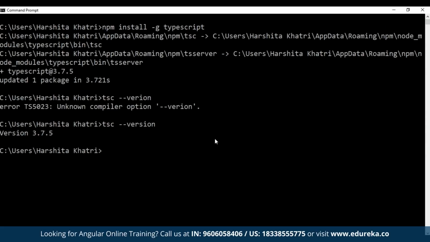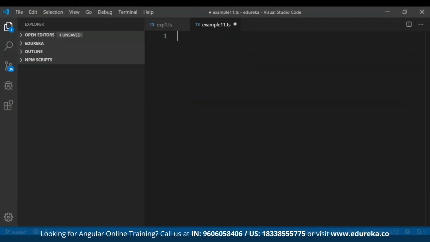Now, to write some TypeScript code, you'll have to open up a file in Visual Studio. To do that, what I'm going to do is just type in code, followed by the name of my file. So I'll just say example11. Do not forget to add in the extension that is .ts. So as you can see on the screen, a new file has been opened wherein I can write my TypeScript code.